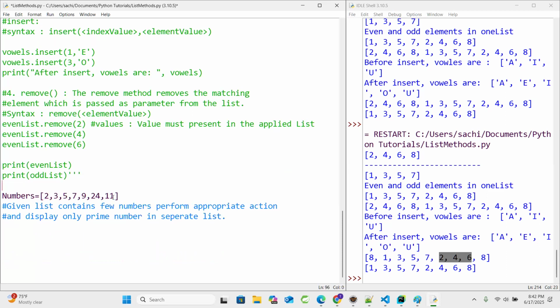Okay, so what they're doing, and I'll take some more numbers also. Let's just say 30, and let's say 45, and I'll say that is 43, and 11 is already there. Okay, 13, and then 17, and that's it. So these are all the given numbers, and out of which, appropriate action.